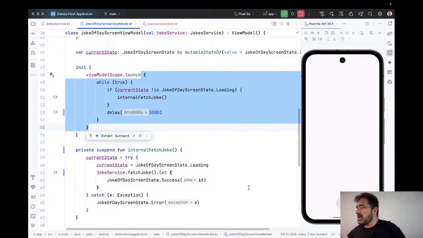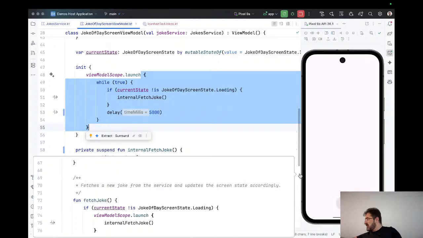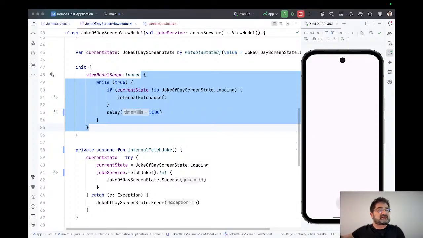What do you expect? What do we want? Let's start with this. What do we actually want? We want this to be running while we are displaying the jokes. If we are not displaying any joke, there's no point in executing this coroutine. We agree on that, right? Why would we ask for a new joke and consume battery if we are not going to do anything with it? So there's no point in making the request, right?